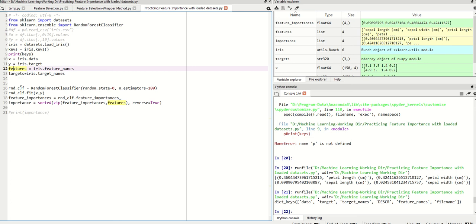Now I'll initialize our random forest classifier: rnd_clf is equal to RandomForestClassifier, random_state equal to 0 and n_estimators equal to 100. We have already discussed this. By the way, n_estimators tells us how many trees we want our random forest classifier to have, so how many uncorrelated trees you want it to have, and random state tells us whether the data needs to be readjusted every time.